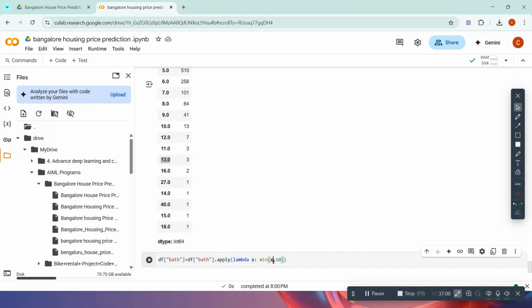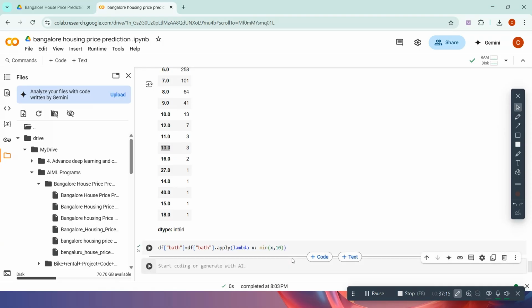So if the value is 25, what will be the minimum of 25 and 10? 10 is minimum. It will be replaced by 10. If the value is 9, then 9 is the minimum actual value, so it will be replaced by 9 only. 10 will not be replaced. So this we will apply. I am sure you have understood this concept.